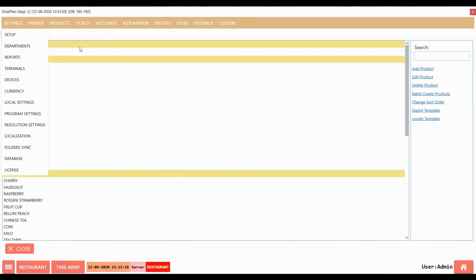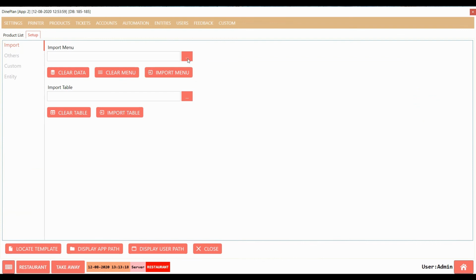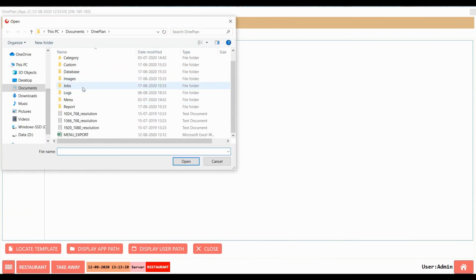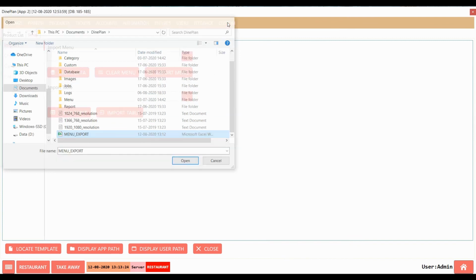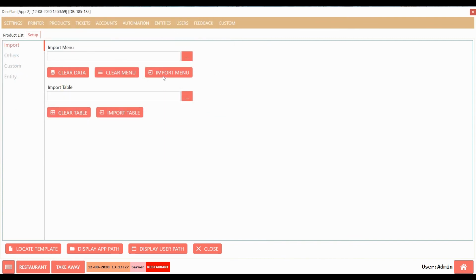Now, go to Settings, Setup, and Import. Here, click on this button and select the saved Excel sheet. Then, click on the Import menu button to create all the items listed on the sheet.